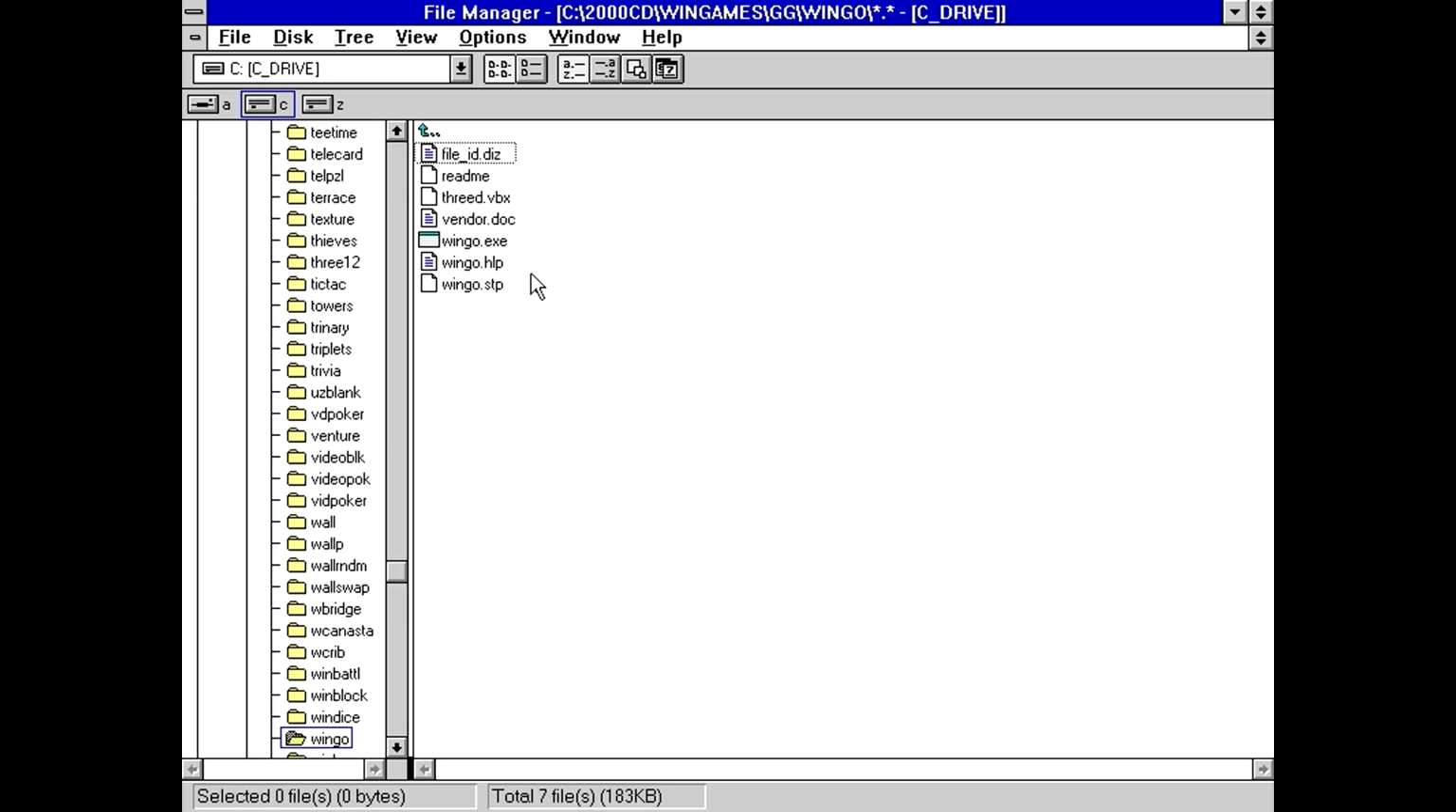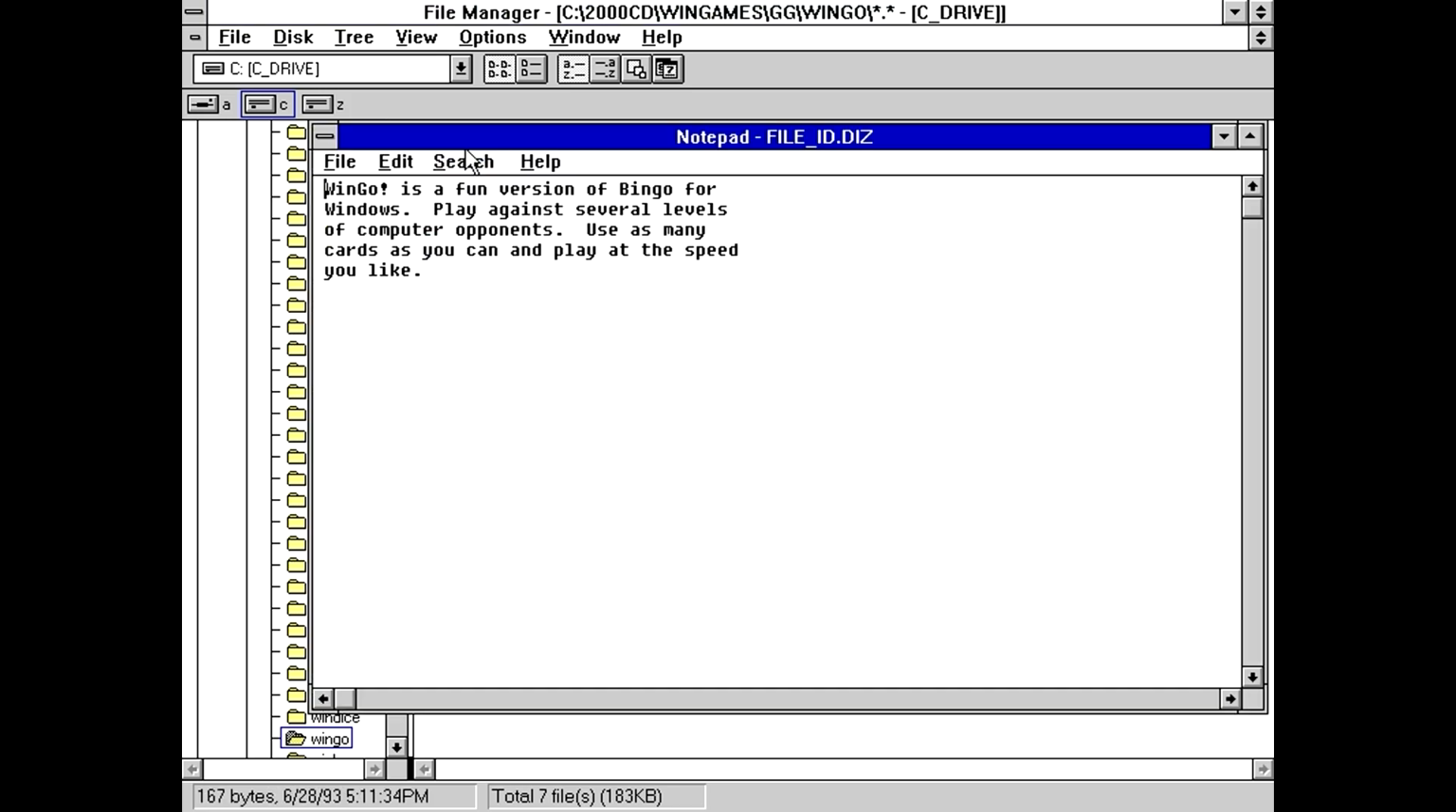WINGO. So once again, file id.diz, a readme with no extension, that's always not fun. Vendor.doc, a help file, and whatever an STP file is, probably scores or something. Anyways, WINGO is a fun version of Bingo for Windows. Okay, I was kind of off there.